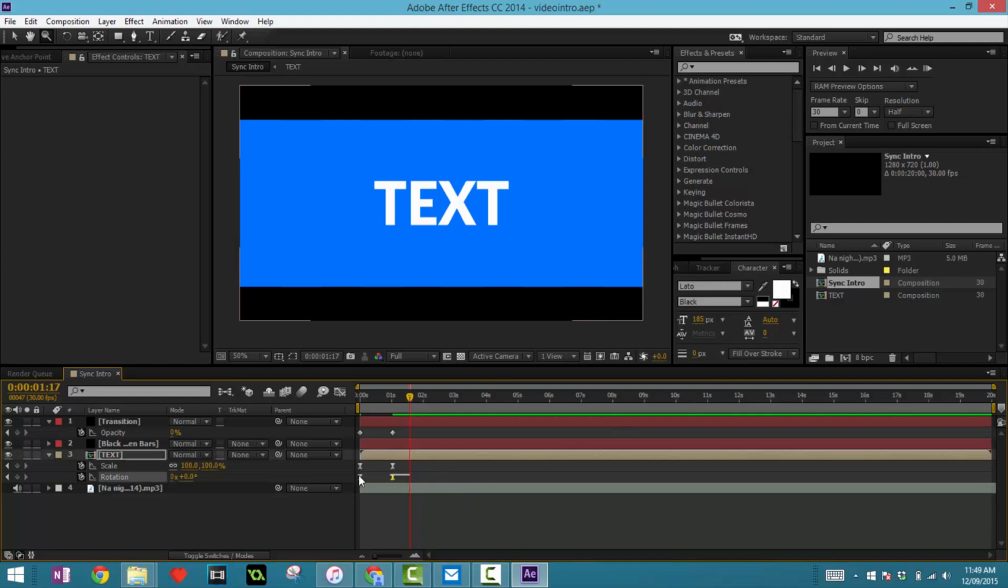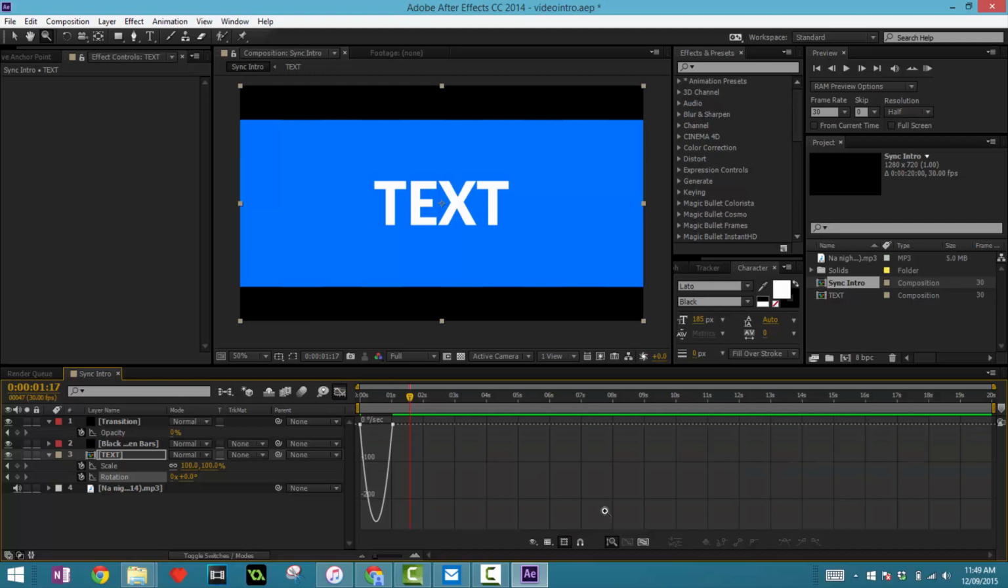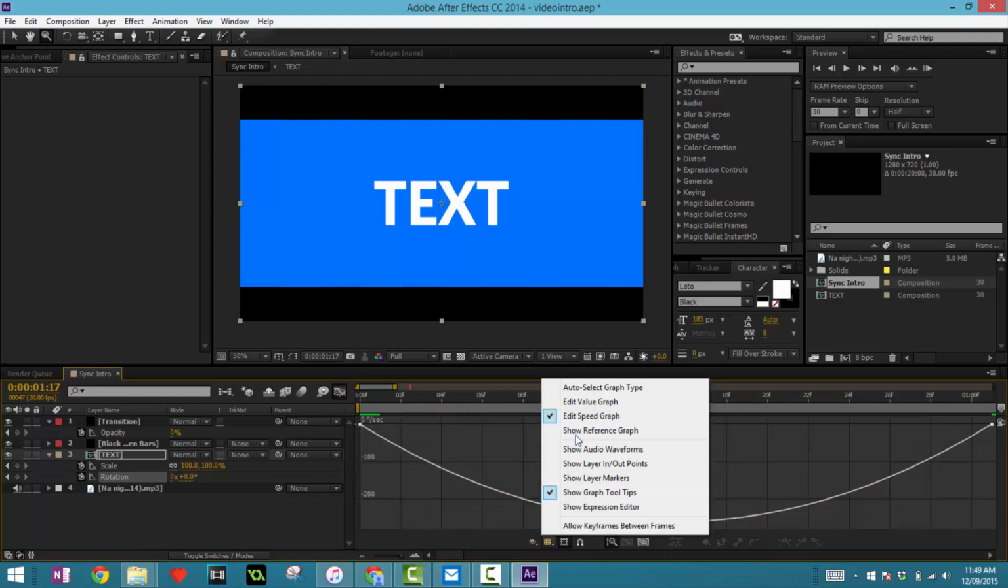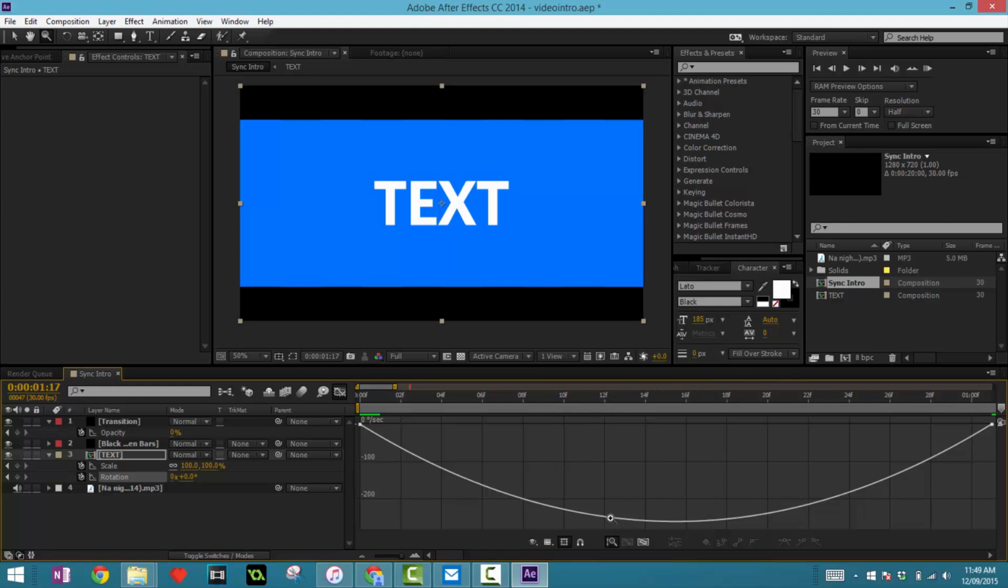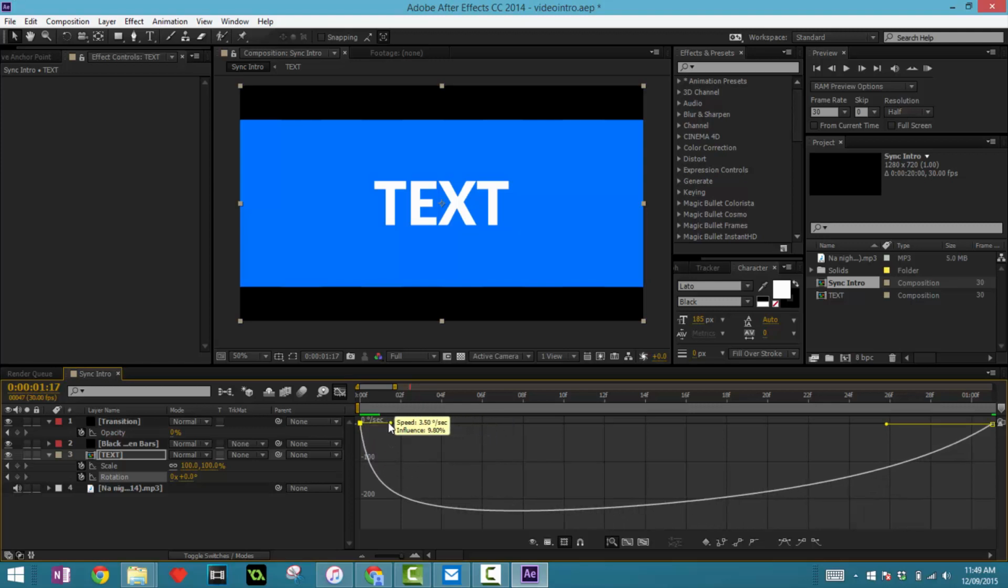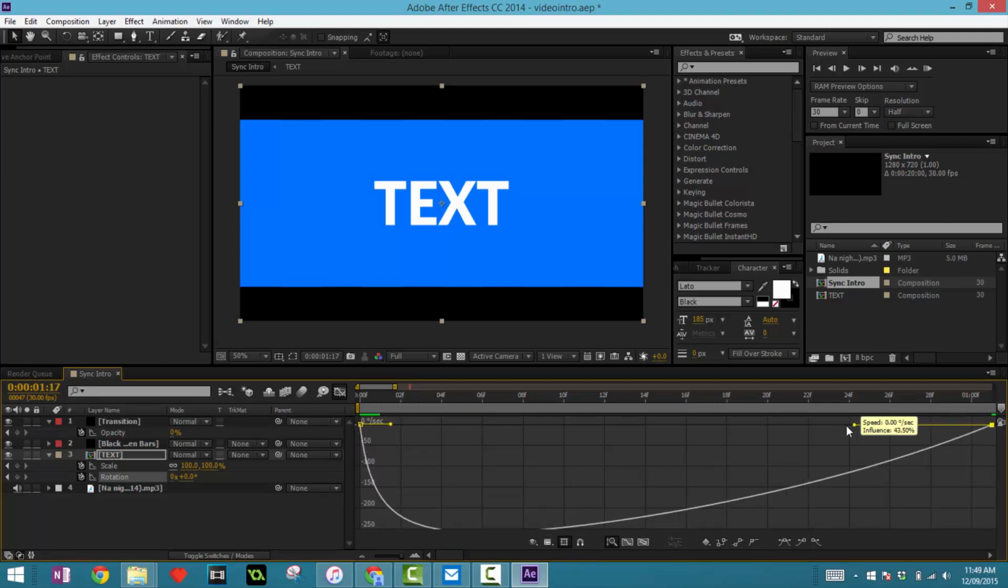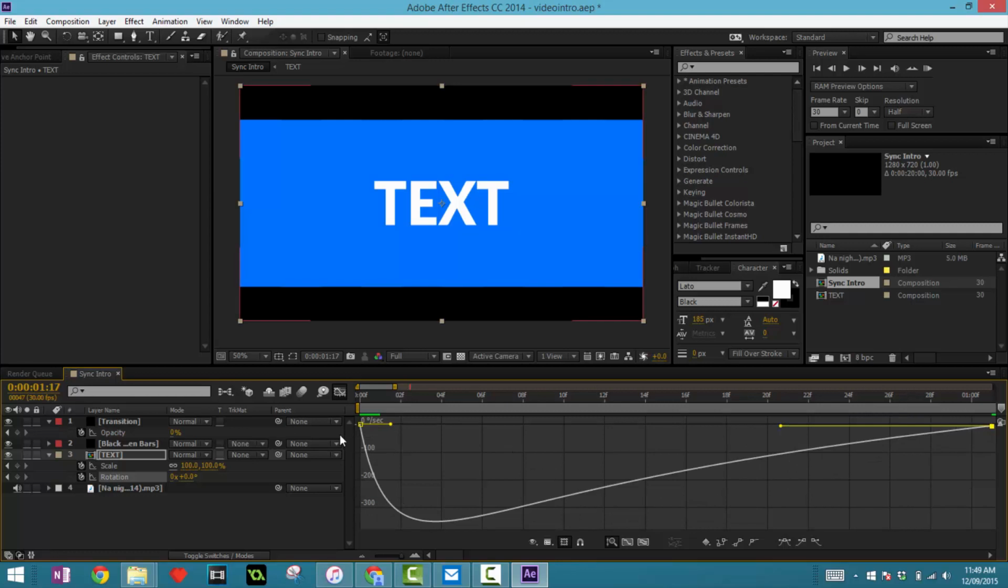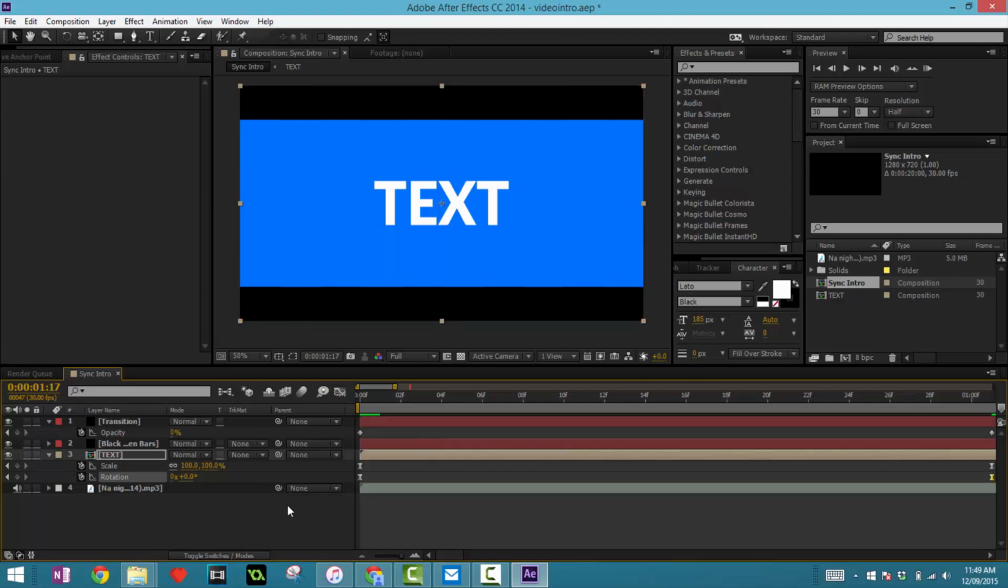rotate it. So highlight the rotation values, click the graph editor, click fit all graphs to view, and make sure you're editing the speed graph. So to make it slow down eventually, you want to grab the handles and move it to the left, like so. Cool. Get out of the graph editor and do the same for the scale.